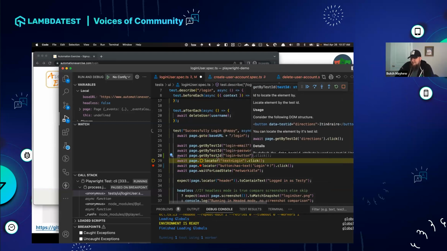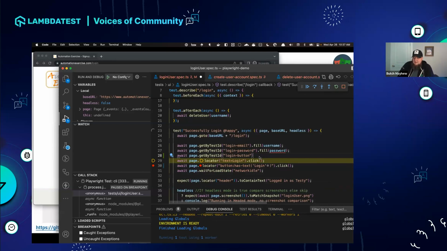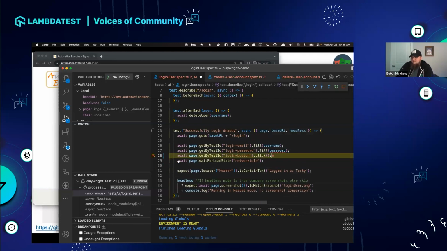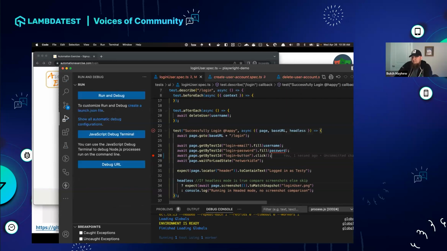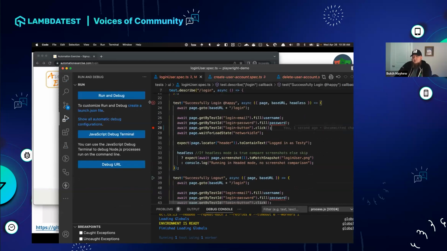So I'm going to get by test ID login button, and then I'm going to use a click method on this because we want to click it. I'm going to take these out because we don't need them anymore. I'm going to delete them because clean code is the way. I'm going to stop the debug, rerun this test, and make sure it passes.